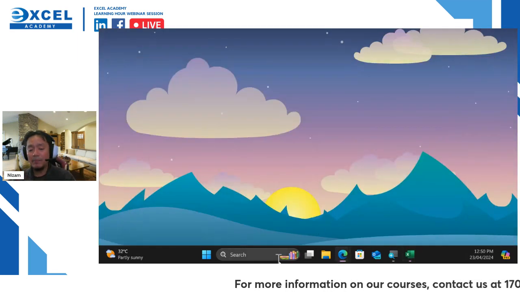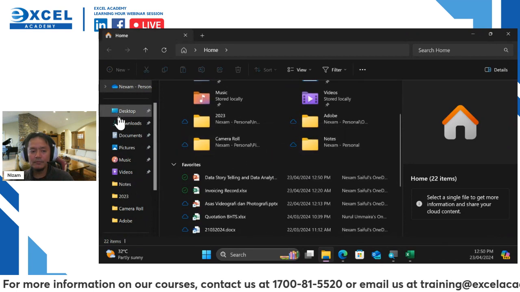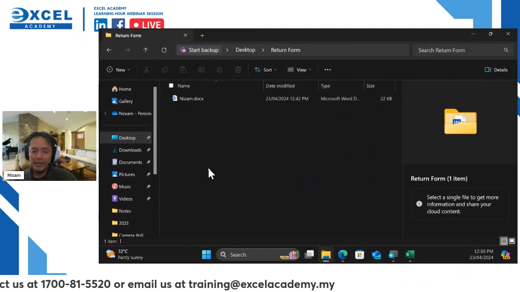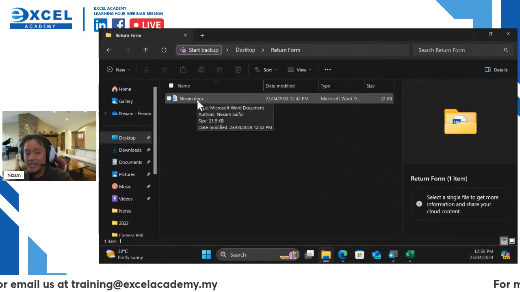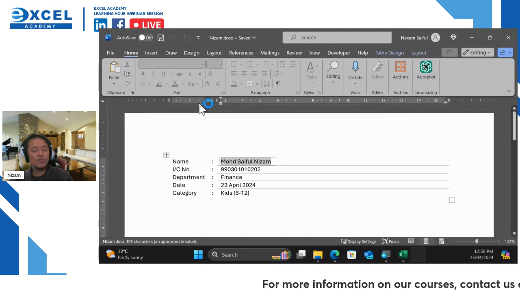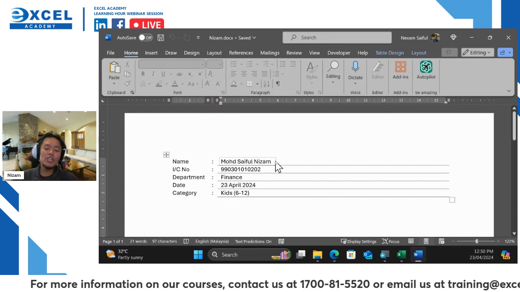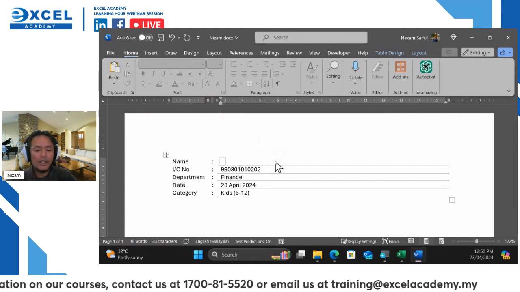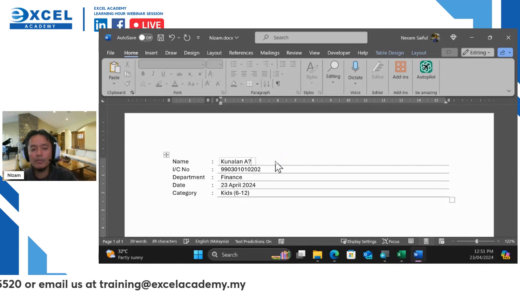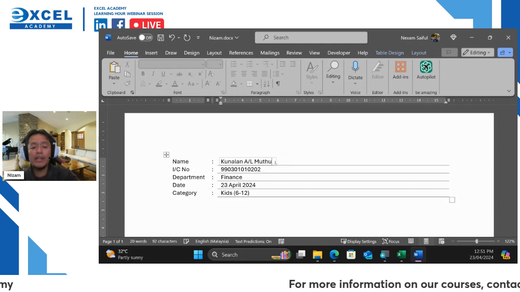Now you remember my form just now. I have this form that I saved on my desktop, and in this case only Nizam filled in the form. Let's say I send this form to multiple people, and multiple persons start to fill in this form. Maybe here I change the name to Kunalan. Because I'm not sure of your father's name, Mr. Kunalan, let's say I put here Mutu. Example. Sorry, Kunalan.